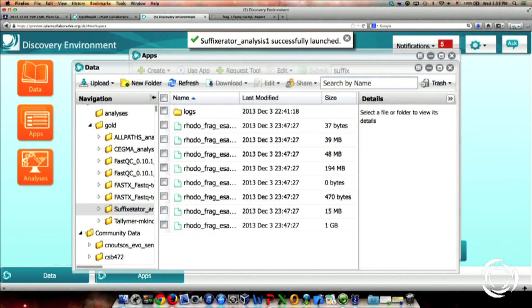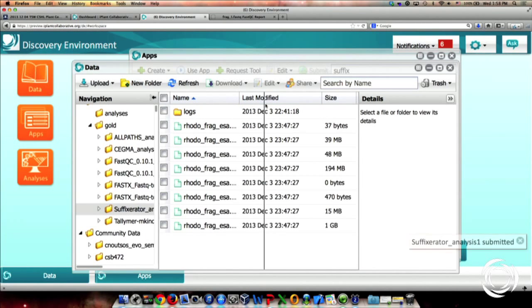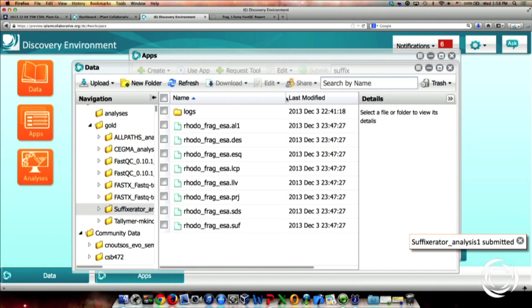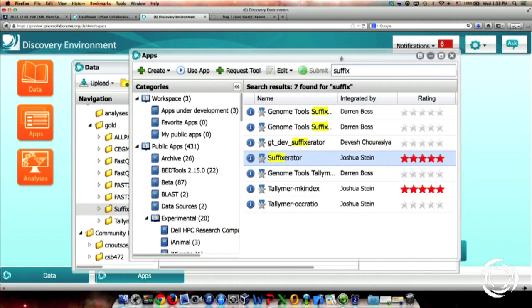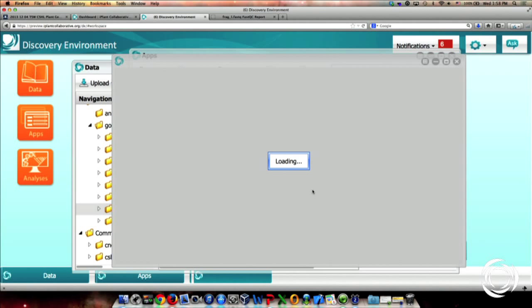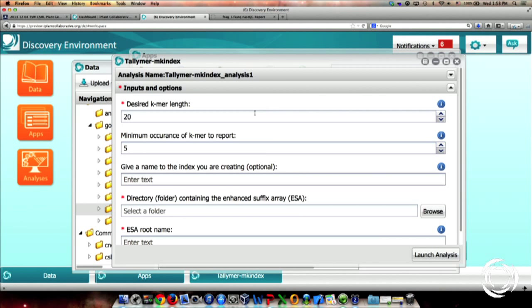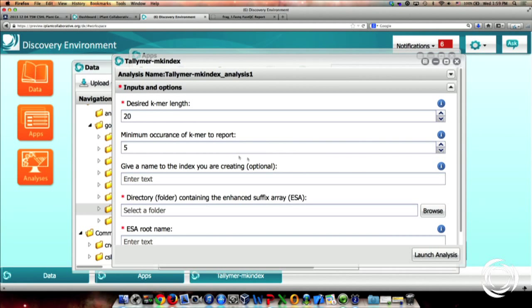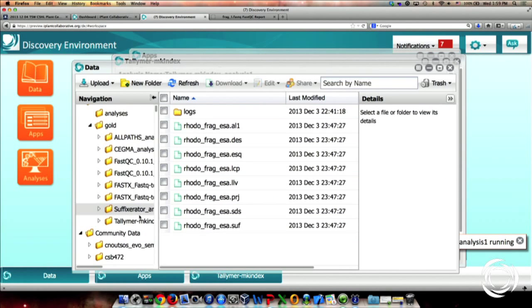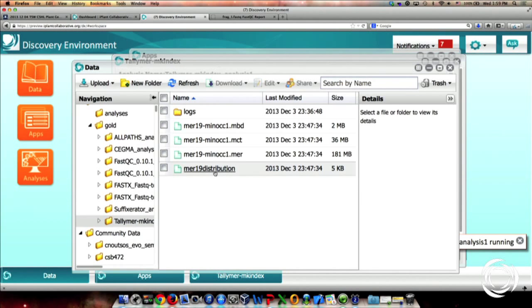Switching back into my other oven, here's the output for all of this, where I've gone ahead and created what's called the enhanced suffix array of all these data. It's these complicated data formats that encode all the data and all the relationships between them. But really, the punchline is that once that's done, I can run the make index command, and all I have to do is tell it what size k-mer I'm interested in, what's the minimum length I'm interested in, put in where that input is, click go, and then the main output from that, let me show you right here, is going to be this file.